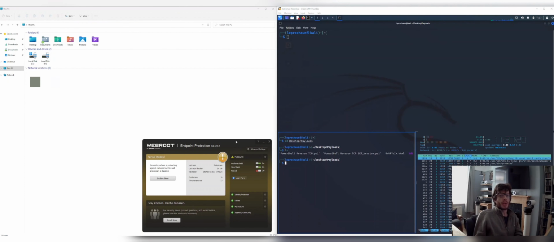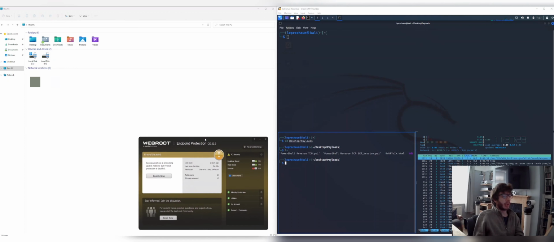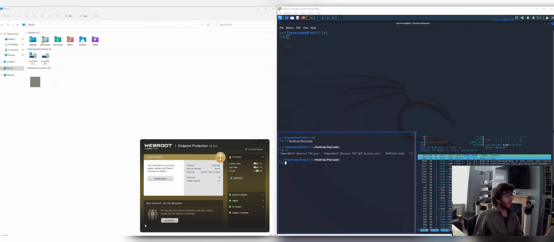Okay, so here we are with my lab environment set up. On the left hand side is a Windows host running Windows 11, and this would be the potential victim's computer, and on the right hand side is the attacker's computer. You've got to imagine that these are two separate systems, the victim on the left and the attacker on the right.